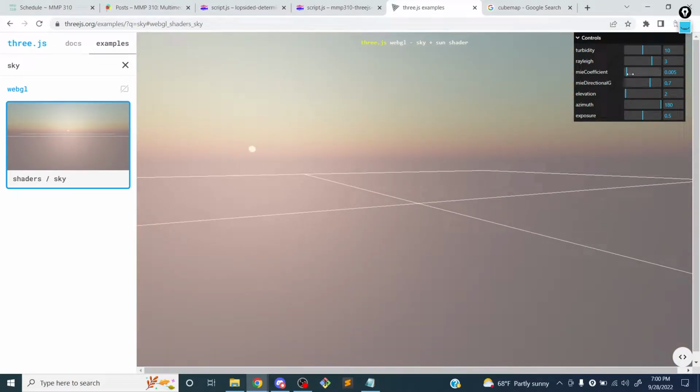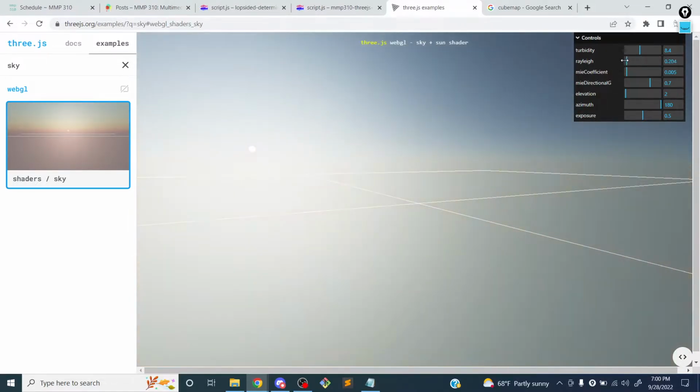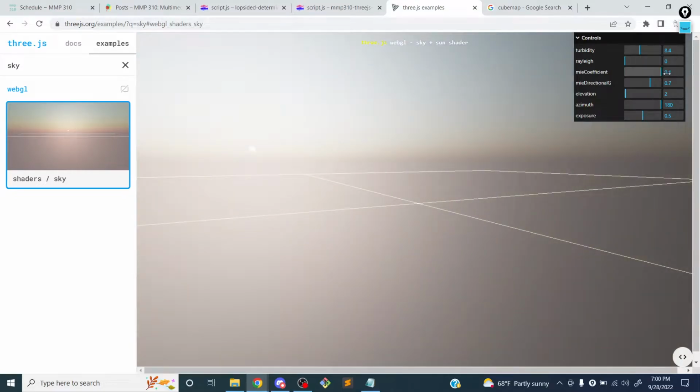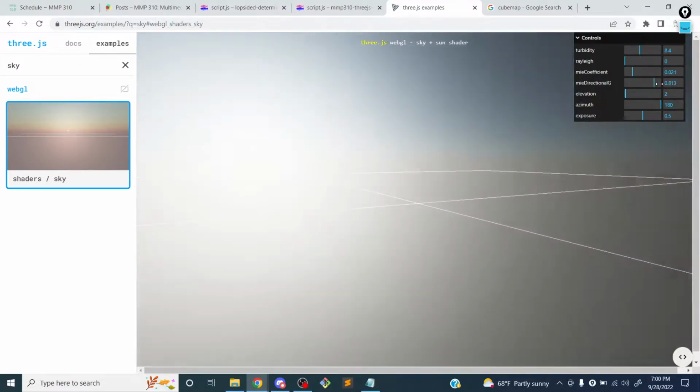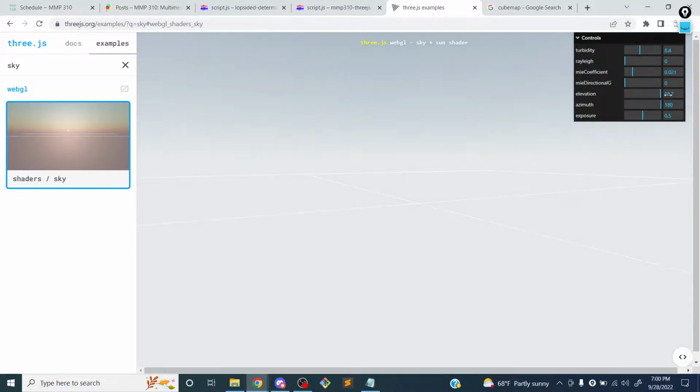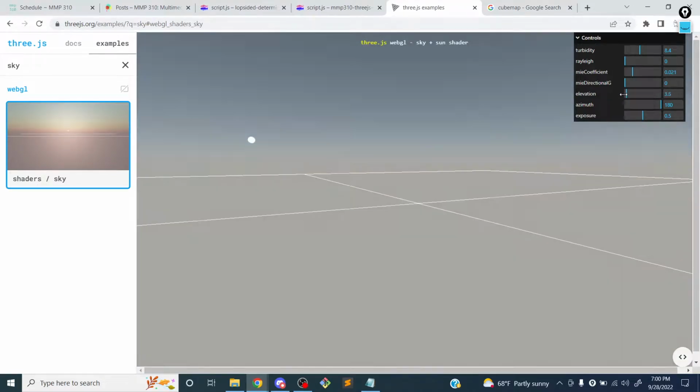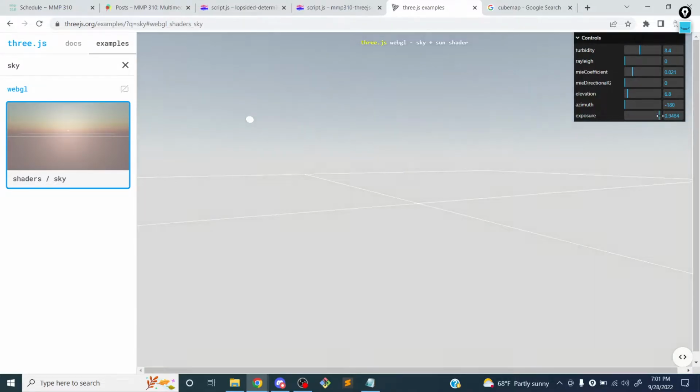And you can control different things. We can control, I don't know what turbidity means, but we can see what the differences are. We control these different values to get different effects, different types of skies, different times of day. This is based on the actual physical properties of the sky. We can see the elevation of the sun makes things brighter. This value is called the azimuth, but it's just where the sun is in the sky, so we can rotate it around. And then the level of exposure.